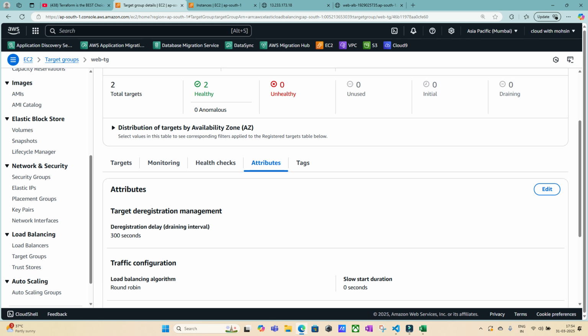Okay, so even if we do some manual changes, in the next run when we run the Terraform apply command again, it will just roll back the changes that we have done manually. Okay, so I hope guys this point is clear.